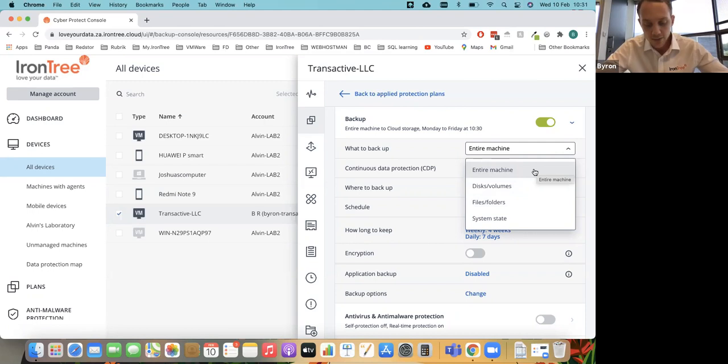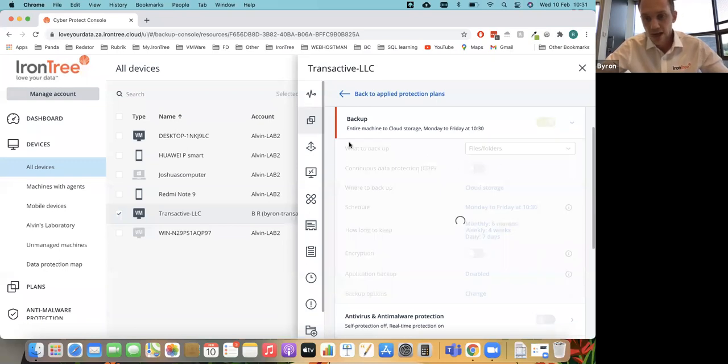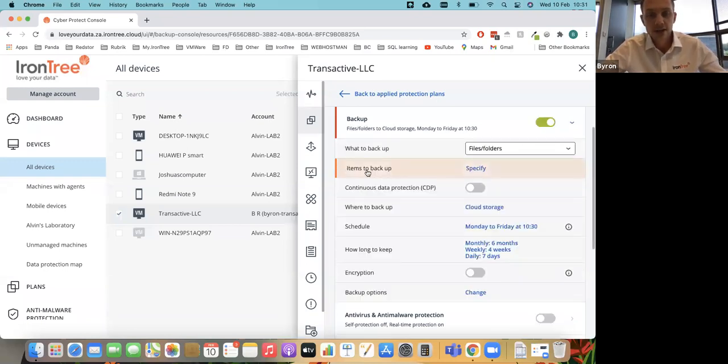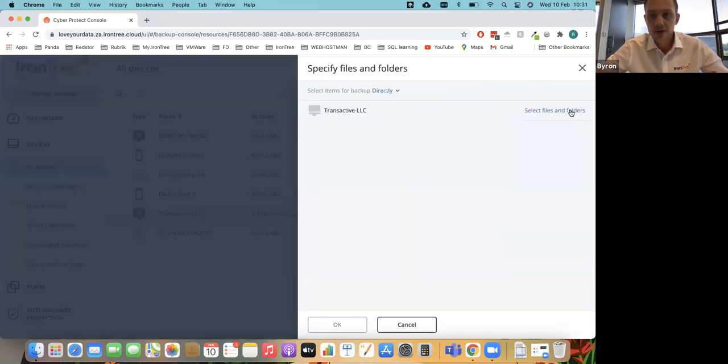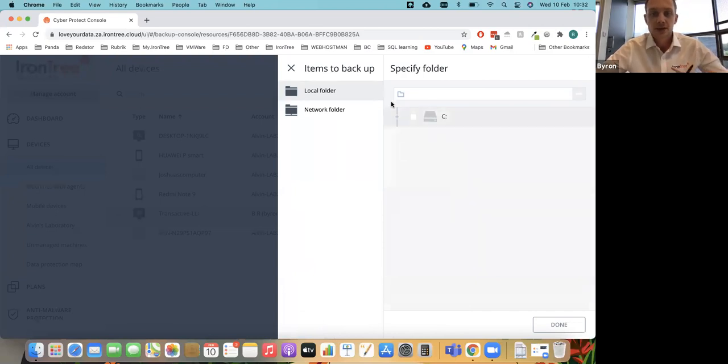If I've taken an entire machine backup, what I can do is recover the machine through an ISO that this console will produce for you. We boot off that ISO image, and through that process, it will actually recover that device or restore the new device according to the last successful backup that took place on the old machine. But if I say files and folders, I say what to back up, files and folders. The next thing I want to do is specify the data I want to back up. So I say specify, then through this console, I can now select files and folders. So this guy's got one C drive.